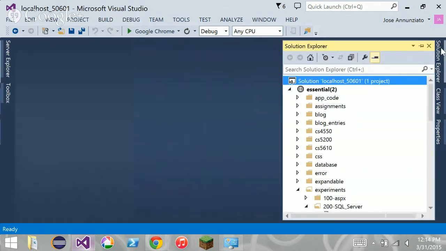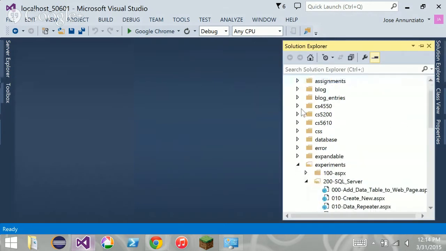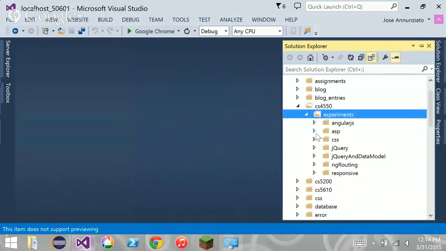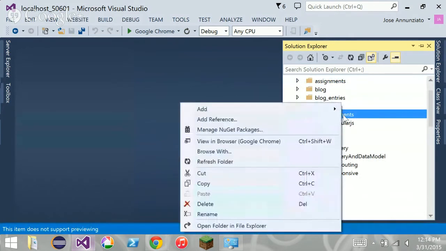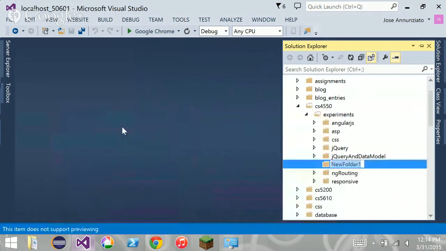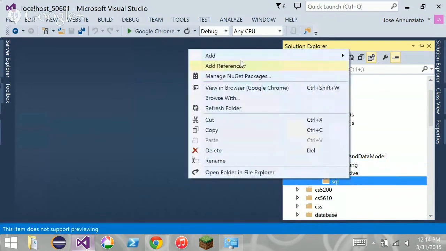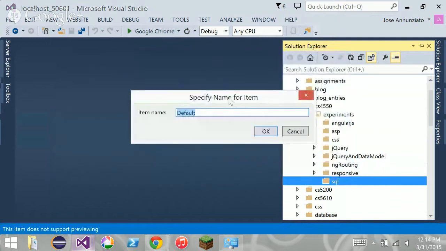Let me go in here and create an experiment under Experiments. I'm going to create a new folder here, and I'll call it SQL. Under here, I'm going to create a new page, and we'll introduce you to the first of these components, the data grid, or the grid view.